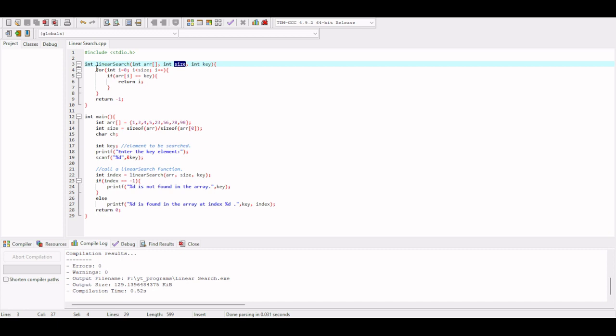So what will be the time complexity? Time complexity will be big O of n, that's order of n. Now in the best case it can run in order of 1 only, because if we are searching for the first element of the array, then it will be order of 1, and in the average case it will be order of n by 2. Constants do not matter here, so it will be order of n only. So the time complexity of the linear search algorithm is order of n, right?